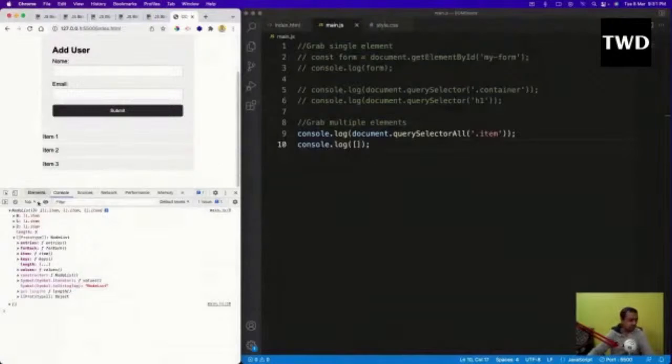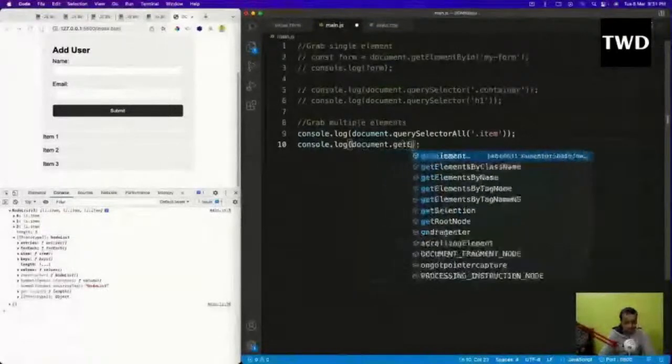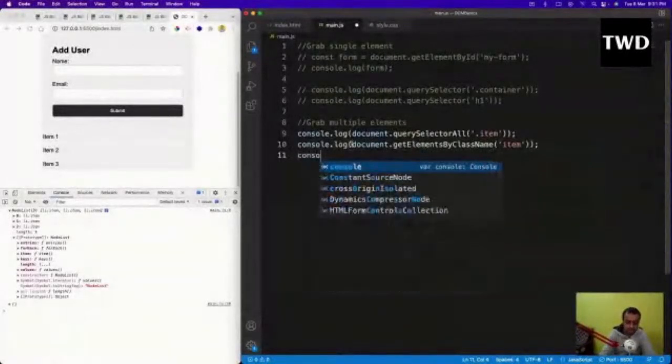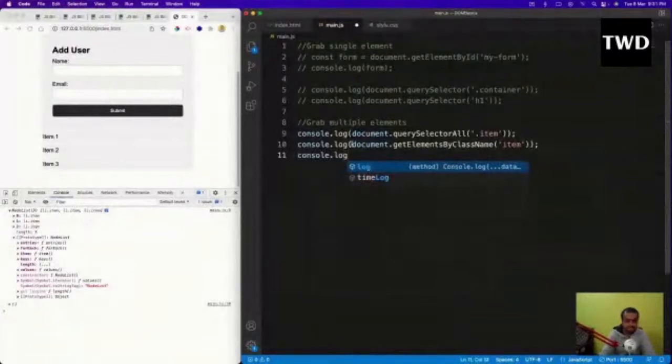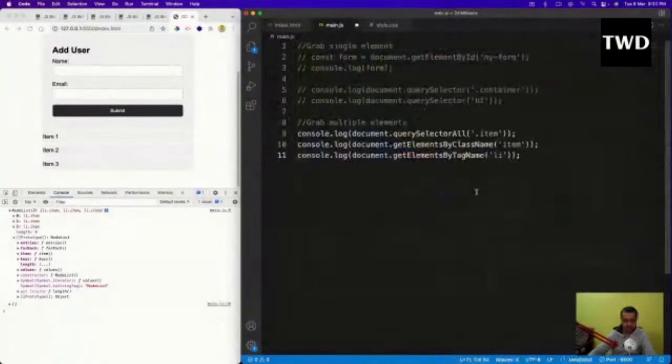So if I do document.querySelector, it will come like this. There is something else also, which is getElements. Anyways, we're not going to learn array now. So document.getElementsByClassName, it will be item, and console.log. And document.getElementsByTagName also I can do. So getElementsByClassName item, the class name is item, and by tag name I can do li.